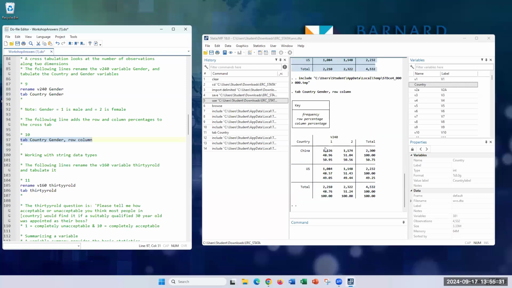So now the table looks a lot more complicated, and it's easy to get overwhelmed, but just read through the key. At the top is frequency, the second is row percentage, and the third is column percentage. What row percentage means is that across the row, it'll add up to 100. So you can see it says 100 here, which tells you within, let's say China, how many are male and how many are female percentage wise. And then column percentage means that this 50.95 and 49.05 add up to 100, looking along the column.